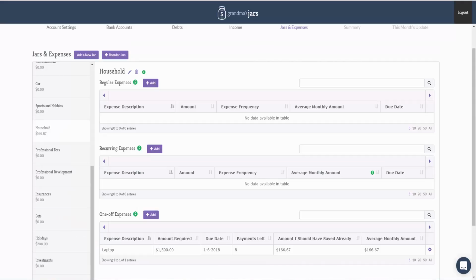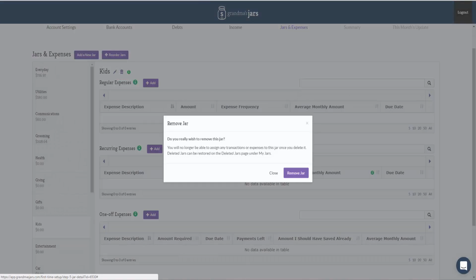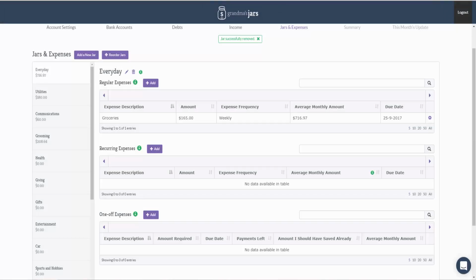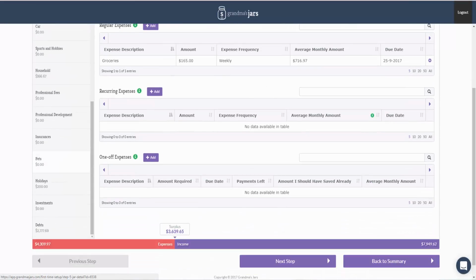Okay, so while we're on the jars and expenses page, there are a couple of other things that I need to show you. Firstly, over on the left-hand side here, you will see that there is a default list of about 20 jars. Dean and Emma don't have kids. They're not planning to have kids anytime soon, so they can get rid of the kids jar. And the way to do that is to click on the kids jar, go up to the garbage can, and click remove. It'll ask me, am I sure I want to remove it? I go, yep, I sure do. And I can click remove jar.